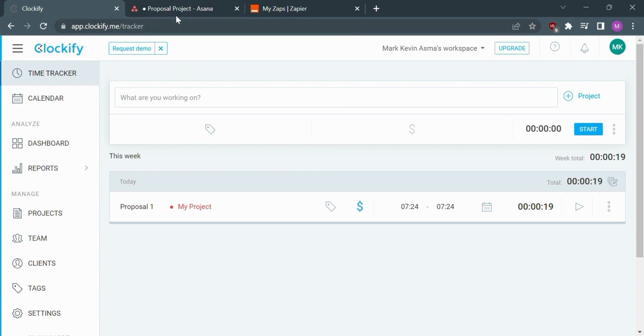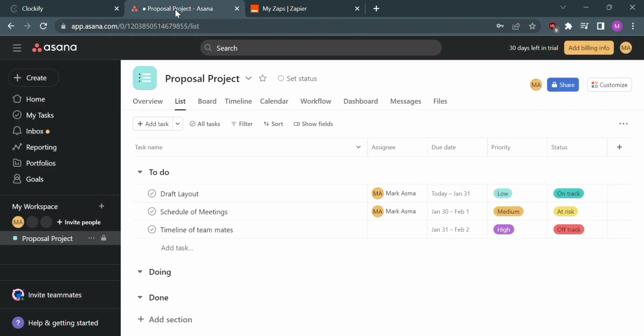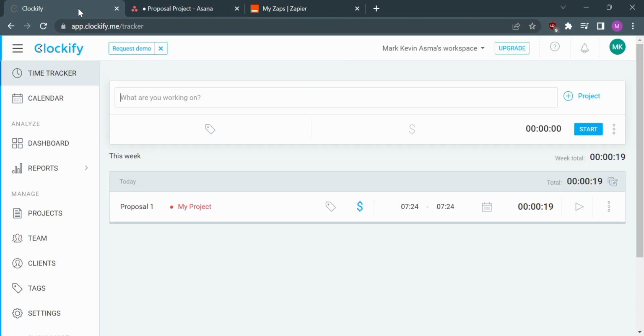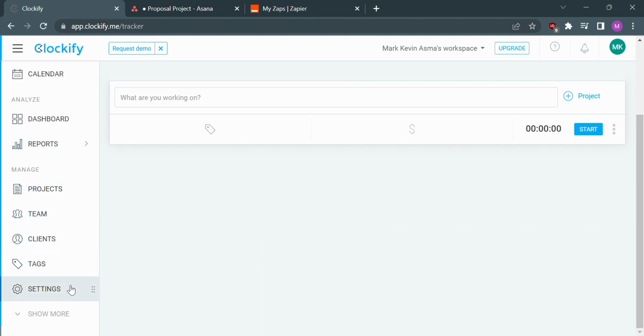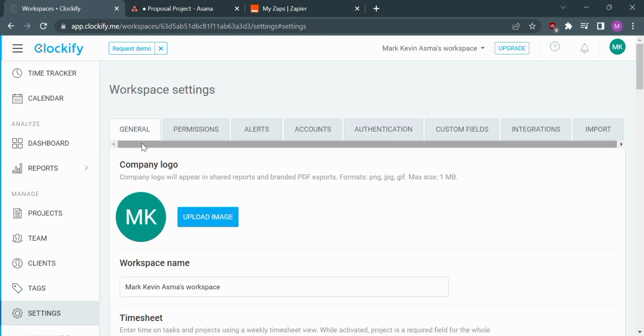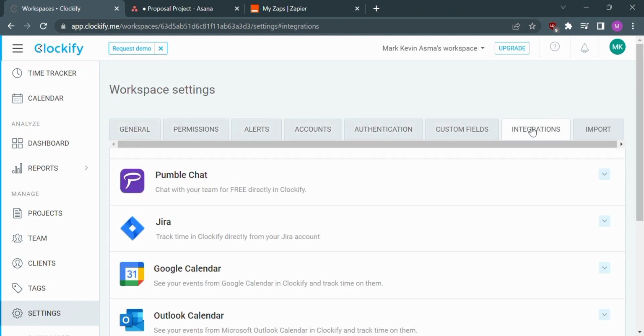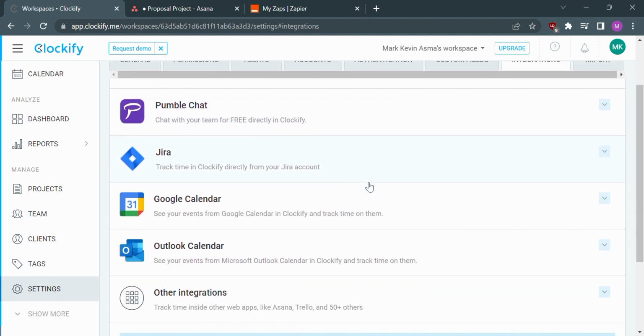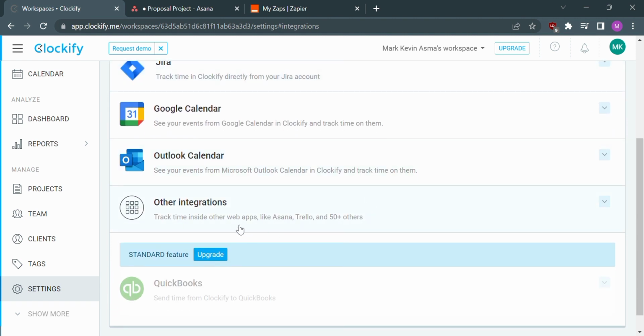And you also need to create and login your Asana account, in which it will be used to integrate with Clockify. And from the homepage of Clockify, kindly click the settings and select integrations. And after clicking the integrations, you will now see all the websites and apps that can integrate with Clockify.